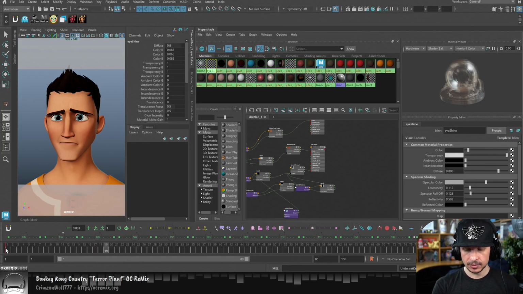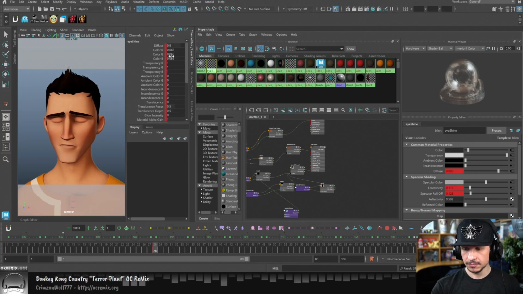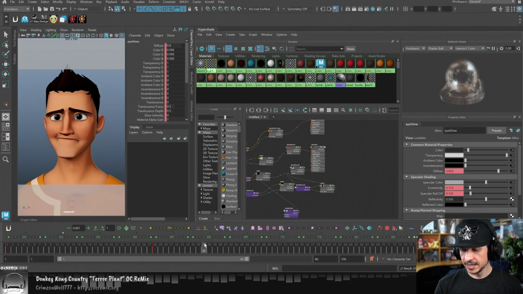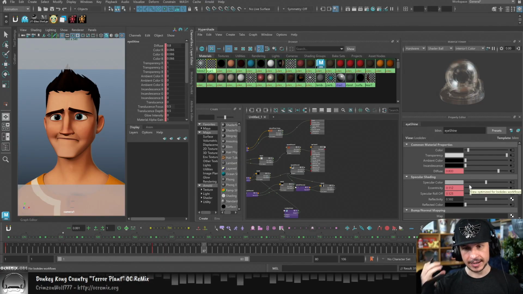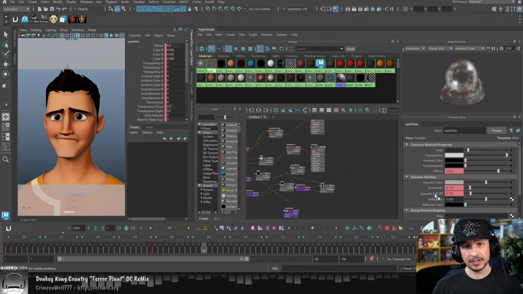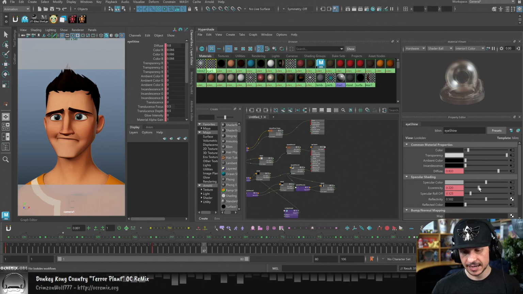So I'm just going to go to when the eyes are closed here, set a key on everything. So you can see all my attributes get keyed. And I'm just going to have it switch. So right here, when the eyes are open, I'm going to actually animate it here where I can see the eyes. I just want to bump up my eccentricity and my specular roll off. These two attributes, eccentricity is going to be how wide the shine is. So I'm just going to widen that a little bit.